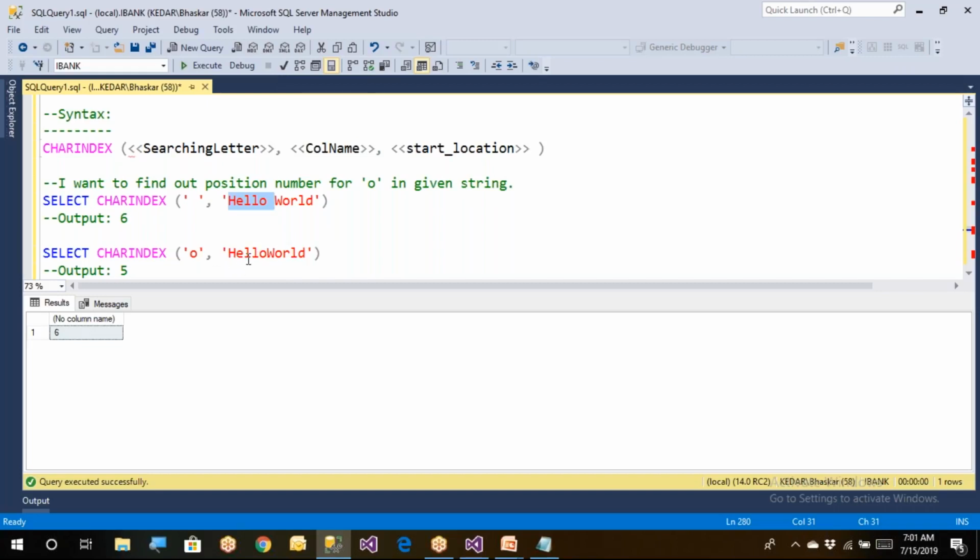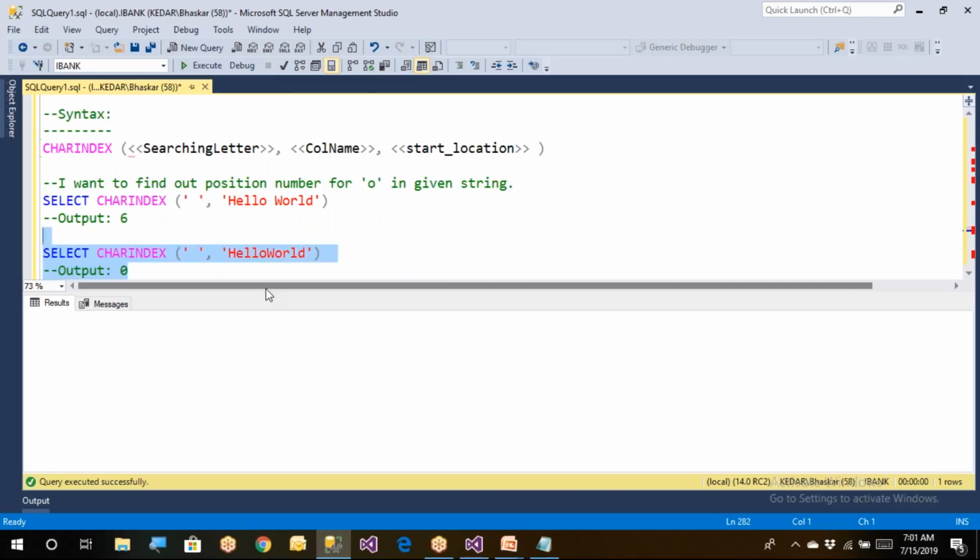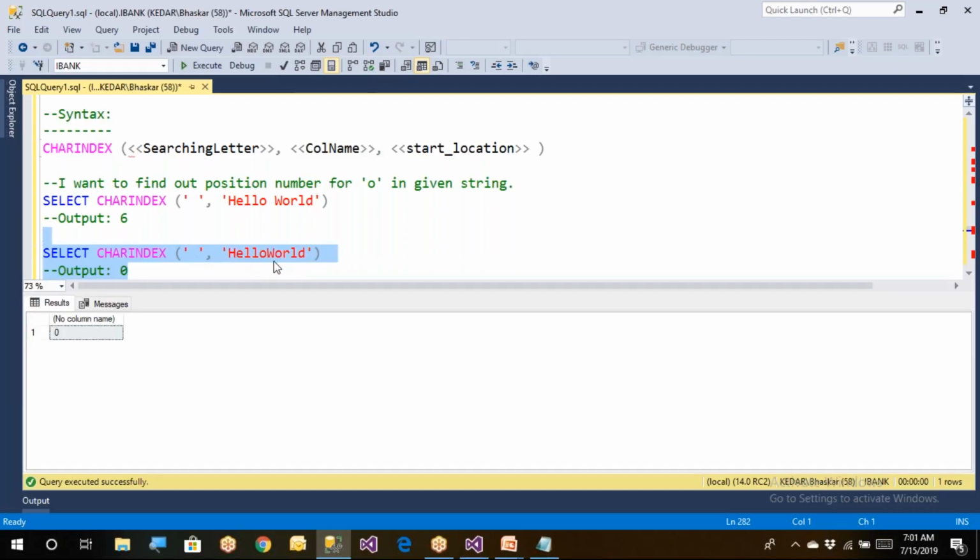So I have hello world, and I wanted to find out the space here. So do you have any space in this string? If that is not available, you should be able to get a zero. Let me execute that. If you don't have a space in between, or for example, I wanted to find out I, which is also not available here, you will get zero if the specified string is not available in that. Okay. So somewhere I'll put I. When I put I here, let me execute this data. So in the 11th position number, you got I.